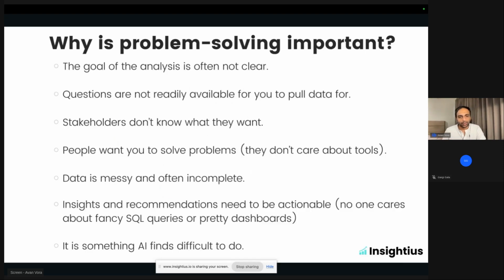Cool. So why is problem solving important? This is probably the last theoretical slide. We'll jump into the case shortly. The goal of the analysis is often not clear. For people who have worked in the industry, it's very rare that you get a very well defined problem statement where you are told, okay, pull this data for me, pull top 10 customers for me. Maybe at entry level, yes, but as you transition or as you move upwards in your career, you'll be given ambiguous, unclear problem statements, where the goal itself is not clear. You have to decide what the goal is.